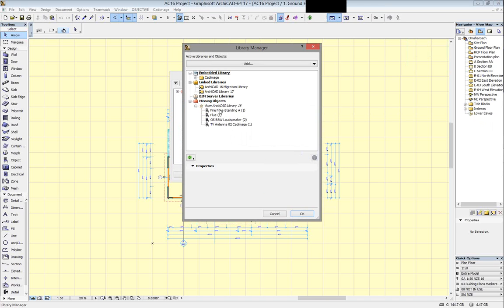But we've still got some missing objects. If I expand my missing objects there, I can see that I've got Freestanding and Flue and OS B&W Loudspeaker. Now I know that these objects are from my ArchiCAD Select library.